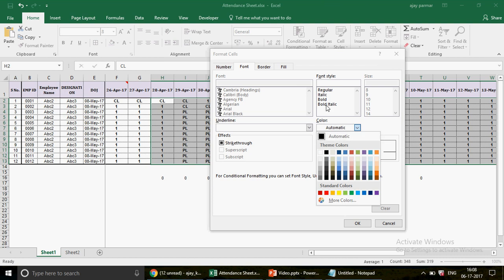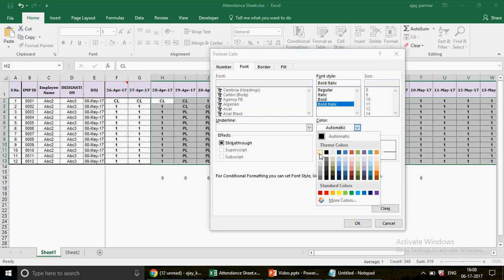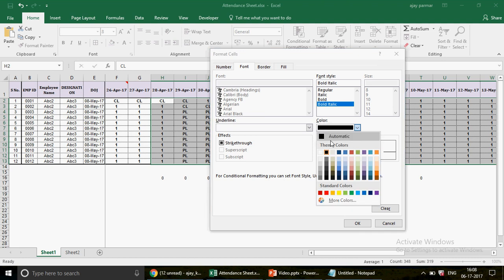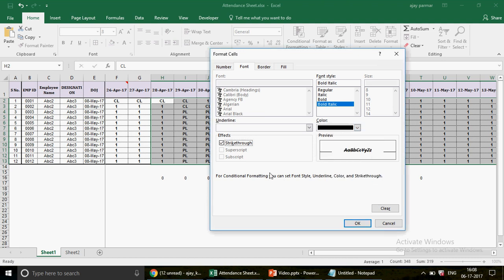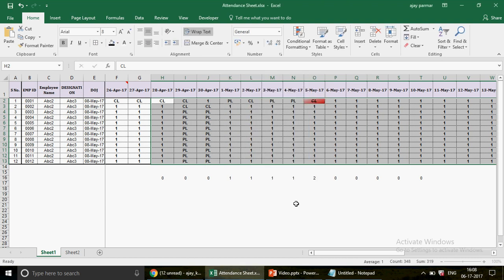But I would say that I will definitely go for the bold one, or maybe the italic one, bold and italic, so that it should look different. And I'm going to put this maybe in the black, and that's it, guys. Okay, and the black is obviously by default, but I think we can put the strike through as well. So let me press OK. Now look at this, guys.